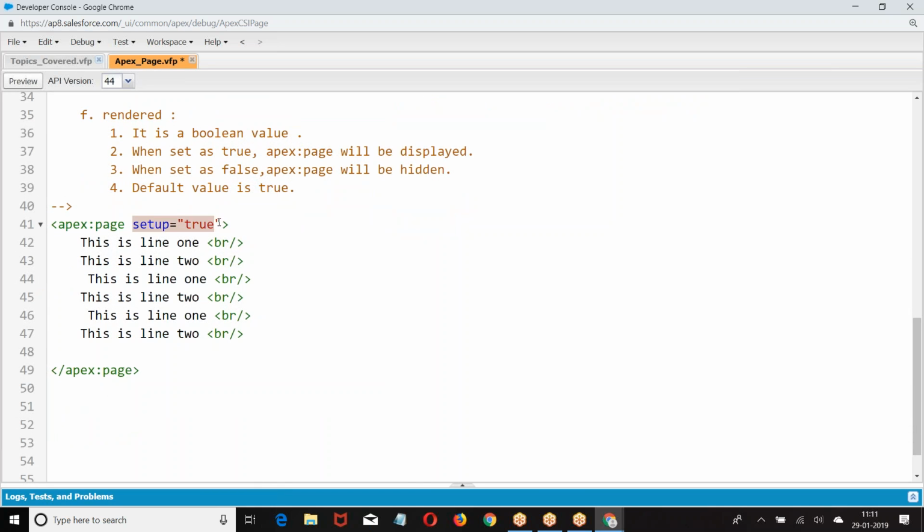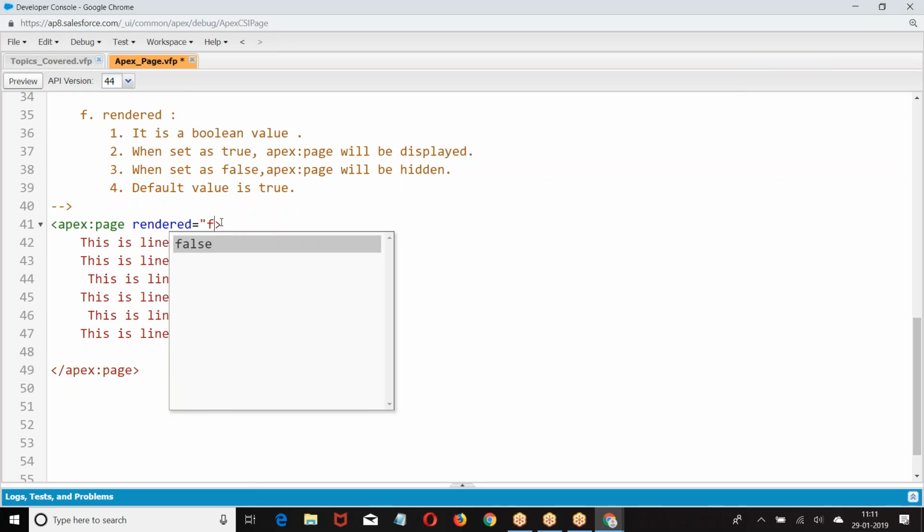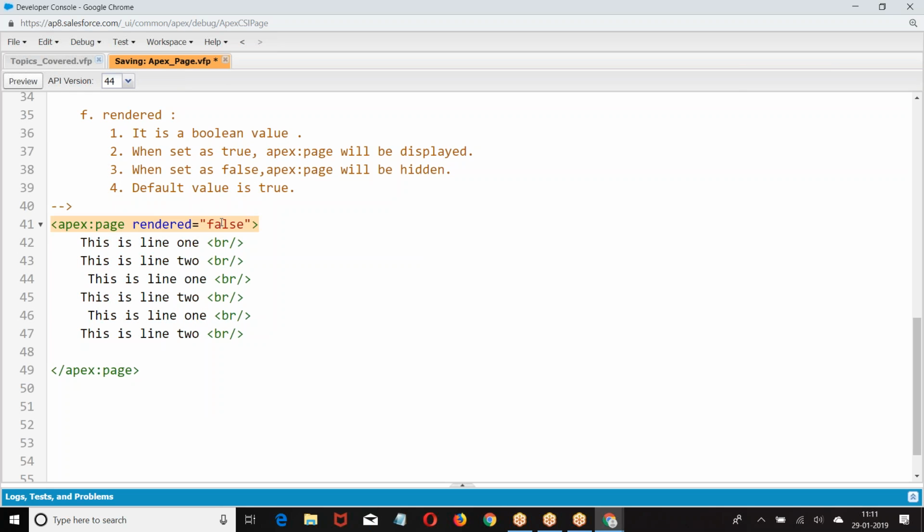Now I told rendered. I gave rendered equal to false. When I say rendered equal to false, the page will not be displayed. You are not able to see the page.